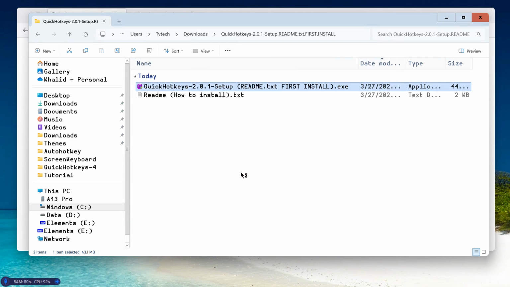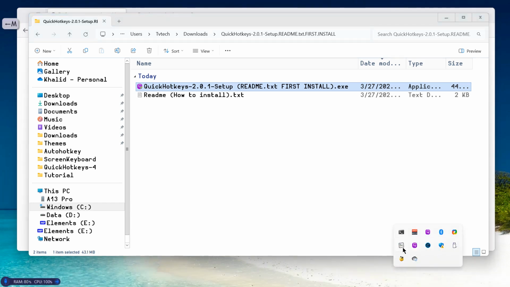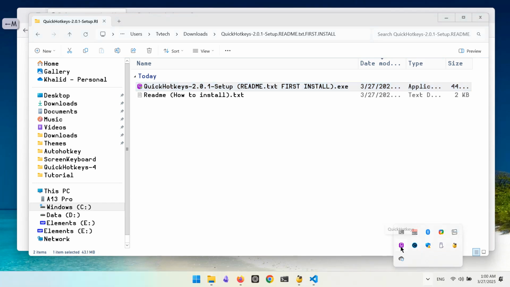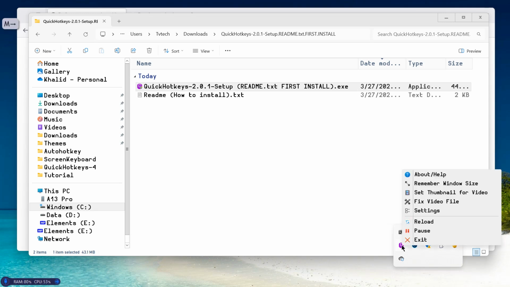It runs in the tray, and it's called QuickHotkeys. This should start automatically when you boot your computer. Right-click and a menu will open. Here in settings there is a description of all features. About the rest, in the next videos.